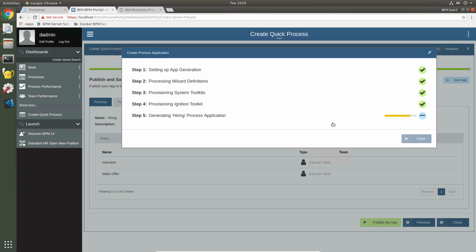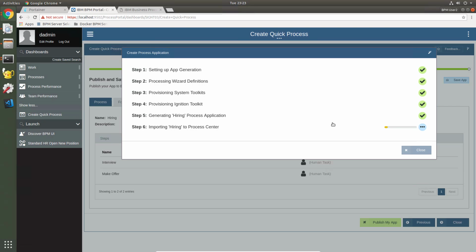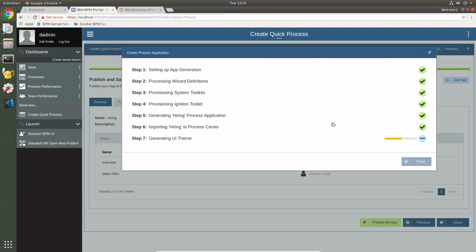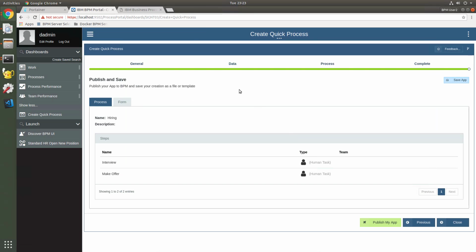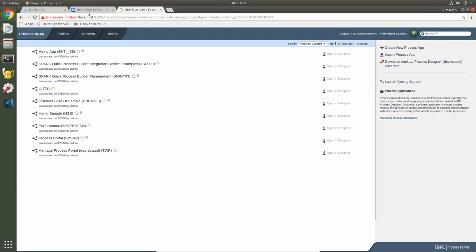Now what this does is publish the application that we just defined, because that's in fact what we did. We just defined an application in two very simple steps. We defined the data that is going to be shown to the user, and we defined two distinct steps in our process, which were interview the candidate and then make them an offer. Now by clicking Publish My App, that created a complete BPM process app and published it to BPM ready for execution. So let us now go to Process Portal one more time.